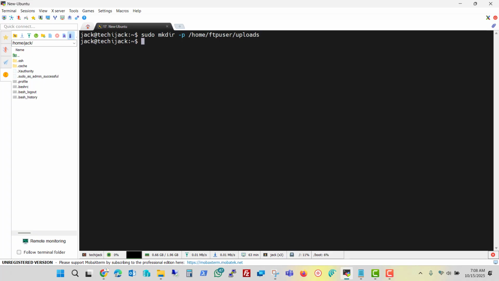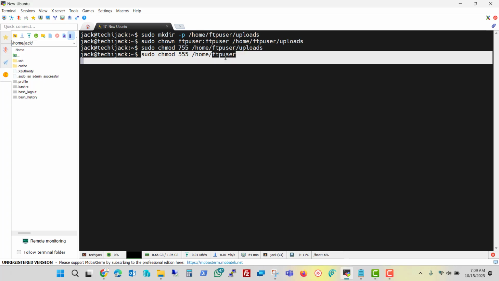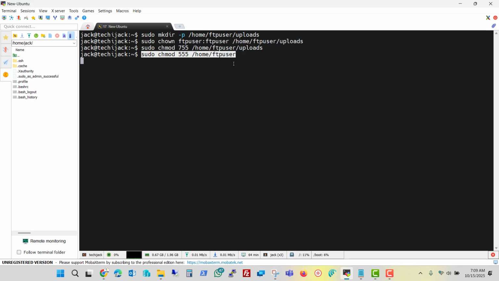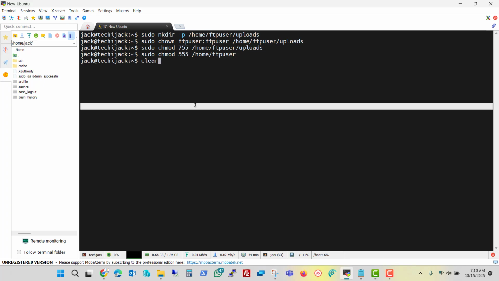So it is created. Now we have to adjust the permission to prevent user writing entirely within the home directory while allowing full access within the upload directory. So I will run this command sudo chmod 755 /home/ftpuser/uploads. So also let's set the permission for the home directory, and I will run this command sudo chmod 555 /home/ftpuser. Let me clear the screen again.